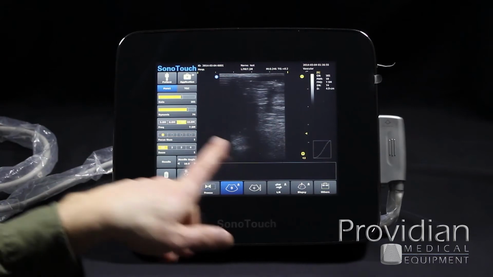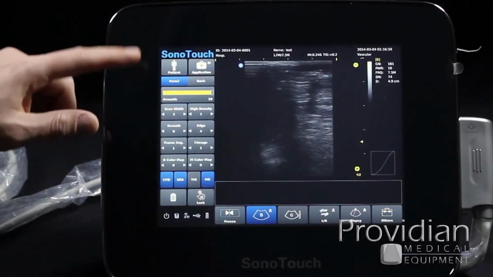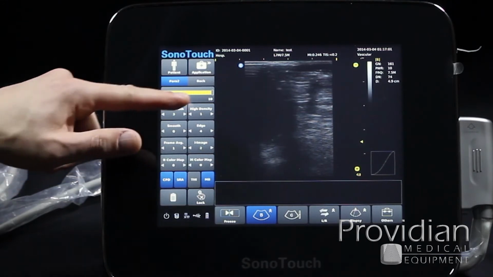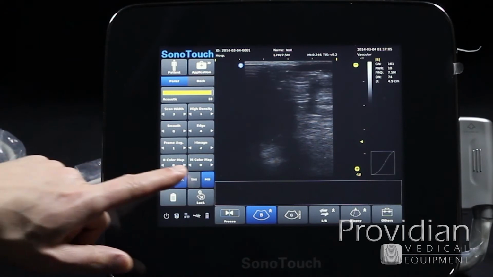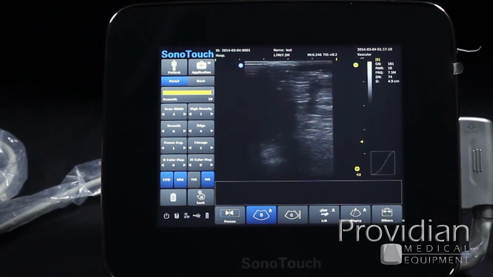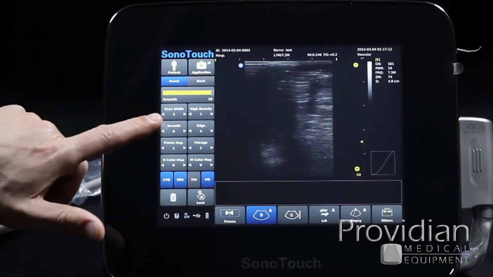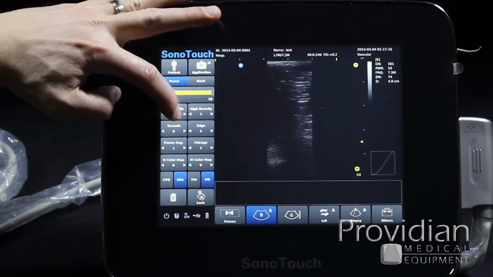Now let's go to the other parameters. Click Others, hit Other Parameters. Now we have a whole new set. Acoustic power, scan width, high density, smooth, edge, frame average, I image, B color map, M color map, and various image optimization presets right here. What we'll do here, scan width, changes the width of that angle.